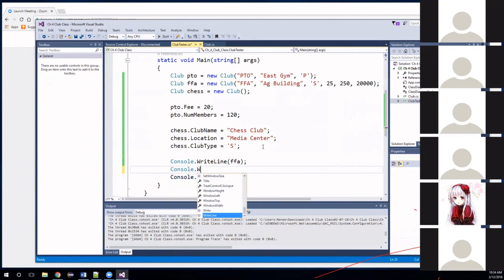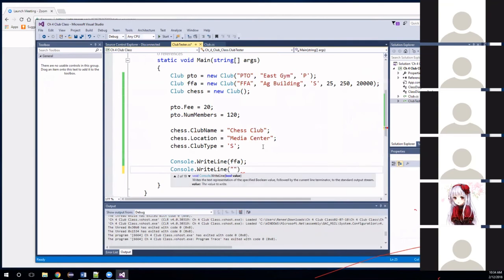First of all, we need 2 blank lines. So I'm going to use a write line with a \n. That'll give me 1 new line because of the \n and another new line because of the write line.